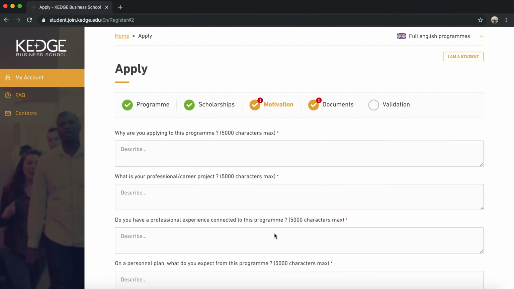Now let's move to the next level: motivation. Why are you applying to this program? You know what the character limit is here. Talk about your goals. Why KEDGE? Why France? Why Masters? How will this help in your goals? What are your goals? Right? And then knit a story around these questions.